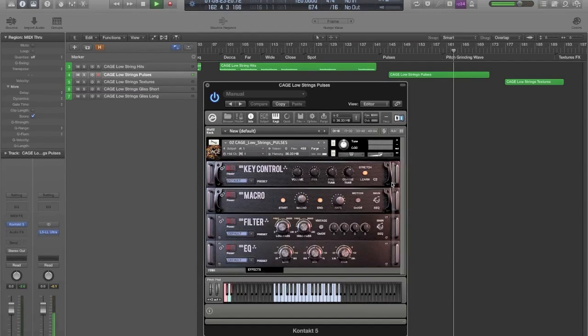Again, Troels will show a lot more creative production possibilities in his videos, but here's the grinding wave pitched down.